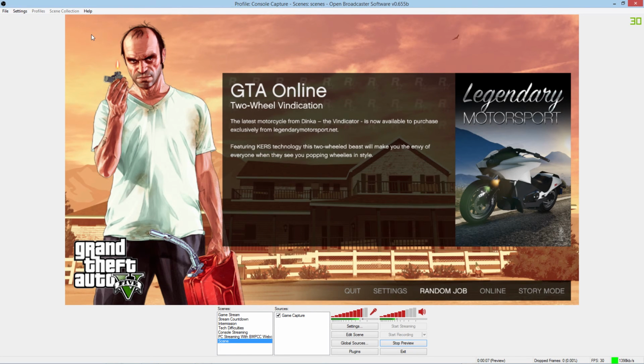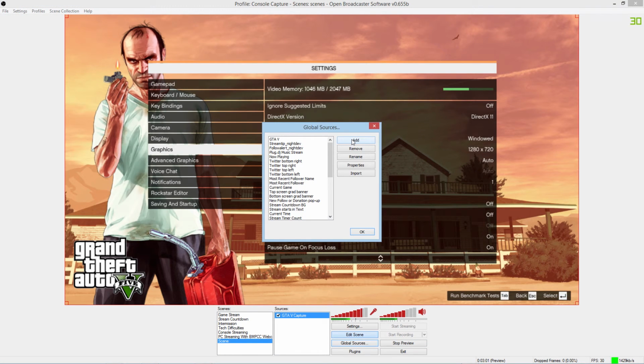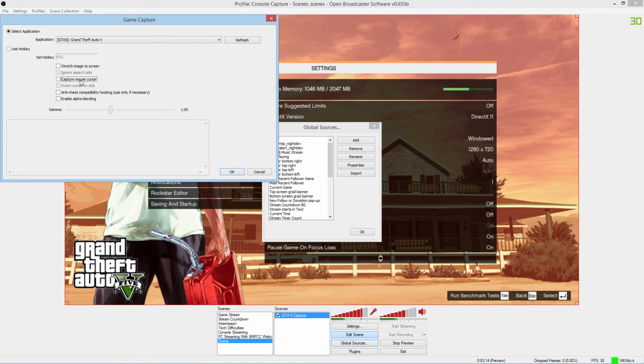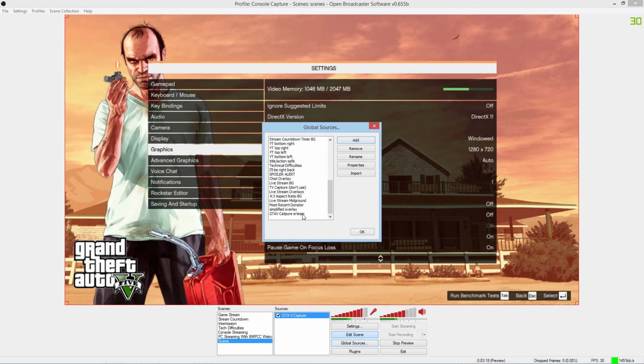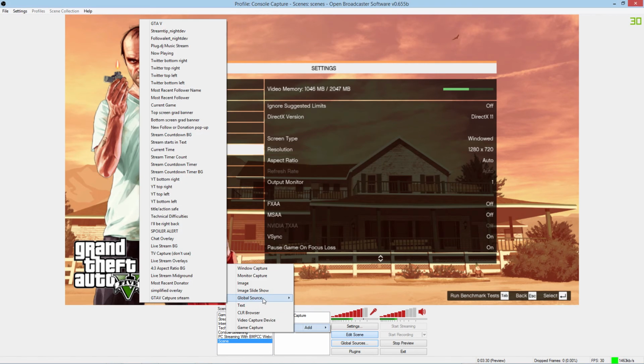But what you can do is you can do something called a global source. Click on global sources, click add, and you get the same options here. And I click game capture, GTA 5 capture stream, for example, and it brings it up here. Click OK, like so, and now it adds it to the bottom of this list. You can select one, change the properties, all that kind of stuff. Click OK, and now when you go right click add, go to the global source input, and it's right there.